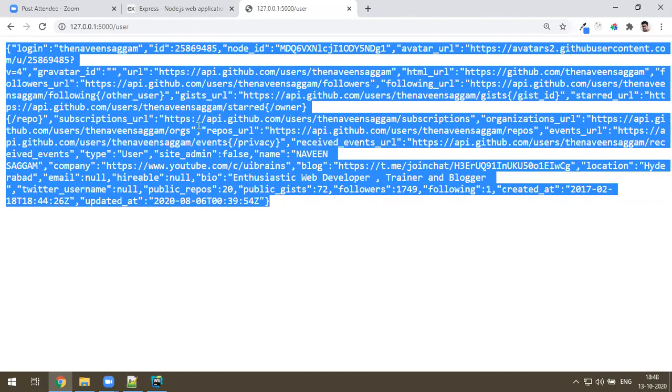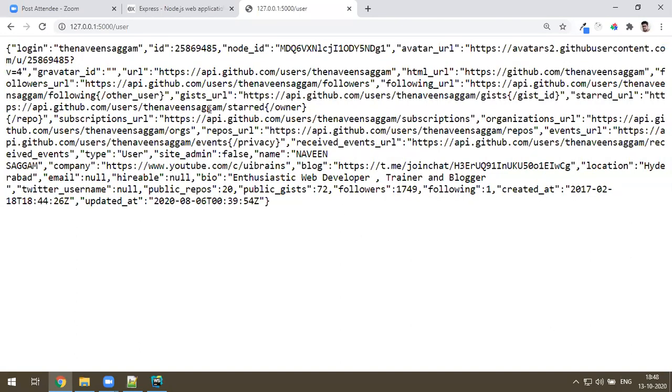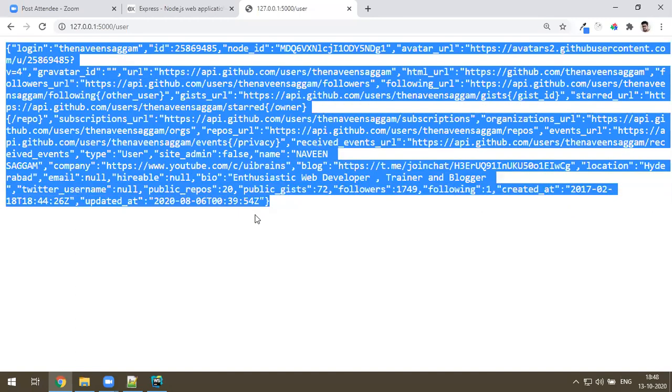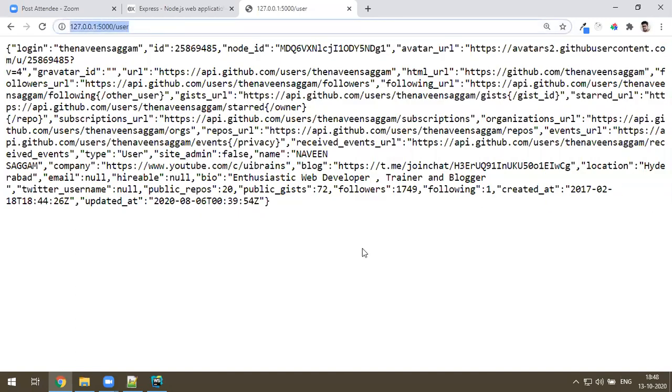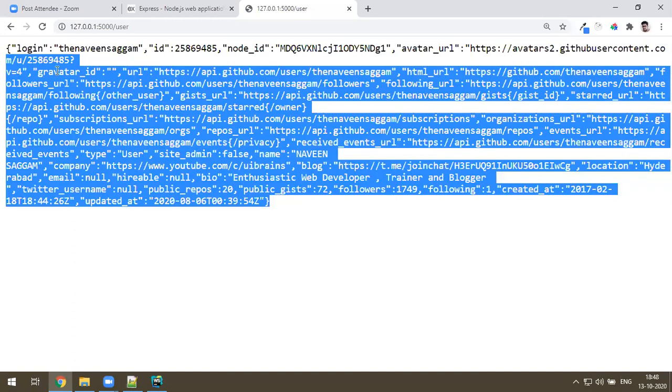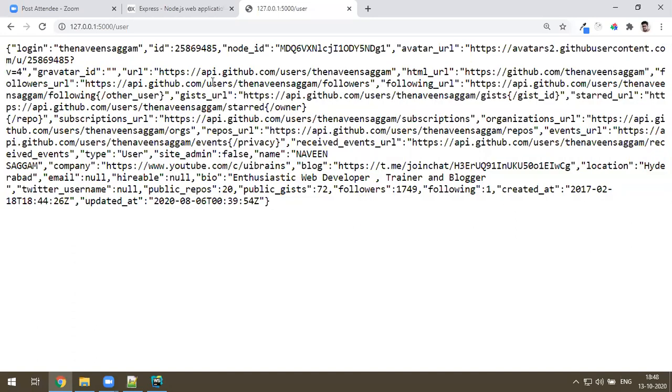It's not properly ordered, but that's okay, no issue. At least we got the JSON response from our own Express server. And this data you can read and use at the client however you want. One more thing is you can also download a file from the server side.